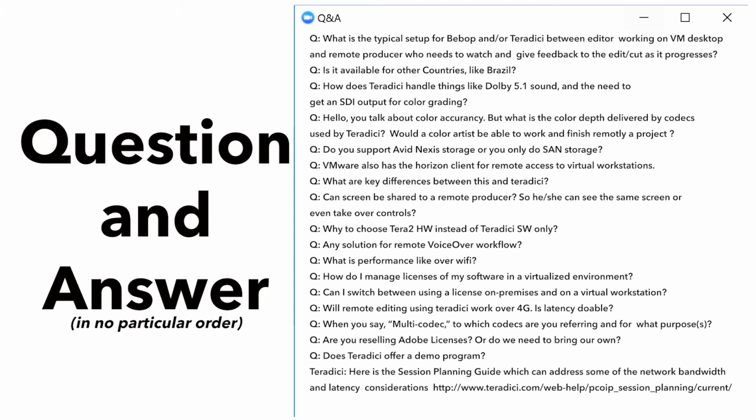How long does it take to set up a remote editorial station? That's great. That's a good question. It doesn't take long at all.